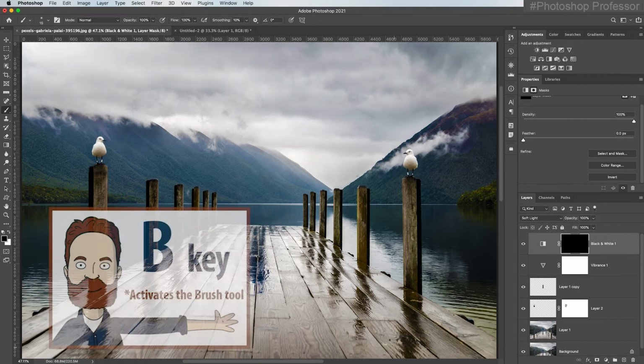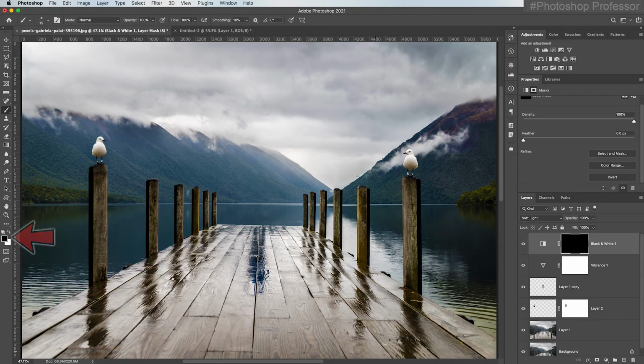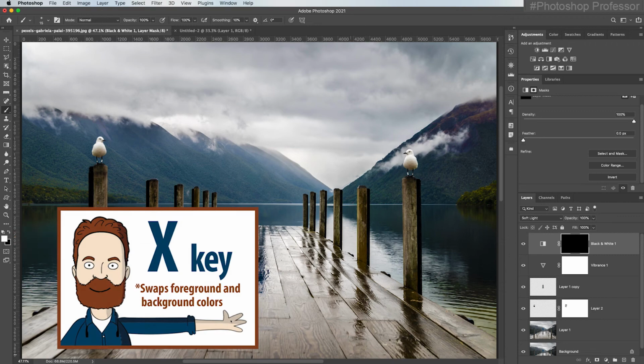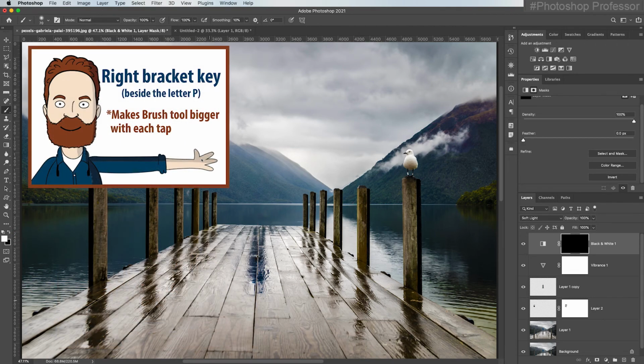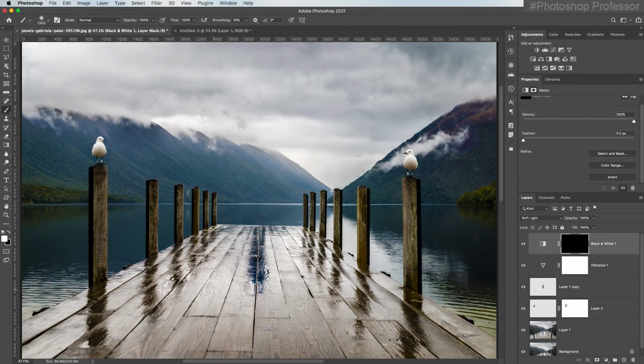But watch what happens when I hit B for the brush. I look over and I hit X to bring white back to my foreground, tap the right bracket key, hold it down, it'll grow fast. And I just paint over the pier itself. Remember, your eye is going to go to the brightest part of an image. So I just made the pier the brightest part of this image so that it really goes to it.